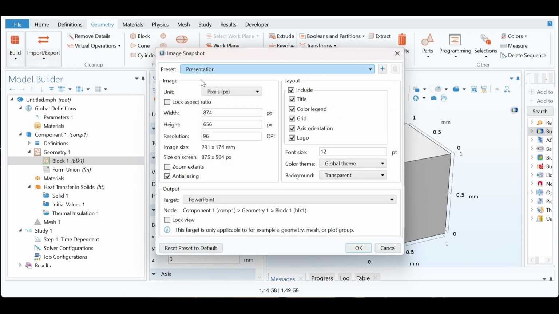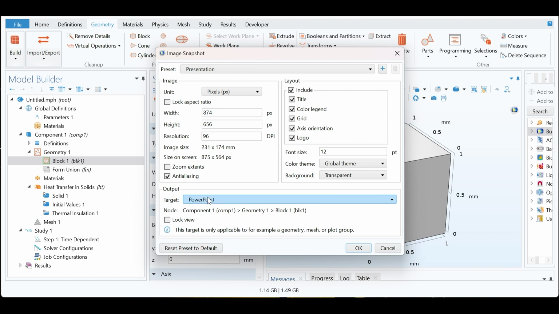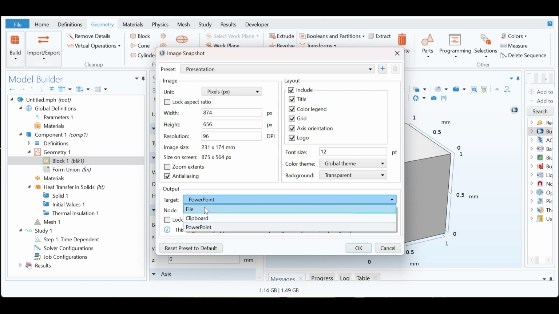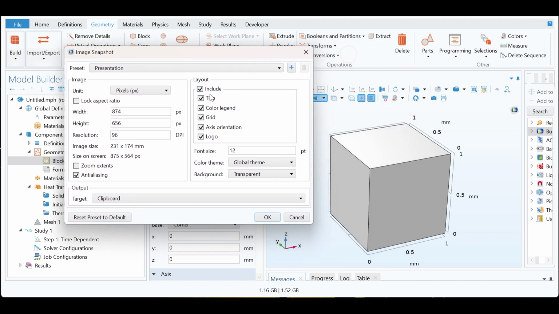From here we can change settings. The preset is the presentation. And for target, if we choose PowerPoint, then this will open PowerPoint. If we are using file, then this will open a file and ask for the file type, and this is for clipboard. Right now I am using clipboard. If we want to include title, color legend, grid, axis orientation, and logo of Console, we can check and uncheck these as per our requirement.